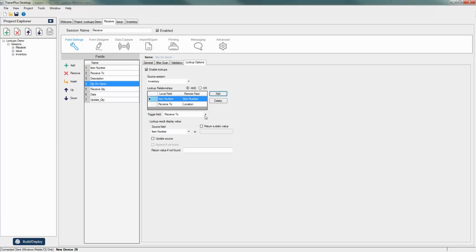So we defined our relationship, so we have our trigger field. I'm going to trigger this on our receive to selection. And then our source field is going to be set to what we want to look up, which is our quantity on hand. Since we chose the not found message for description, we don't really need to enter one here for the quantity.